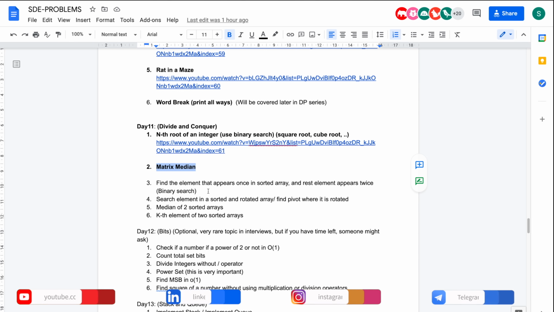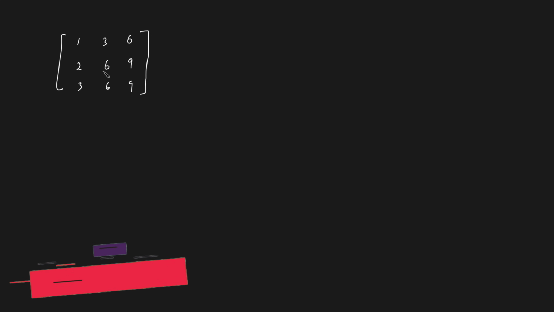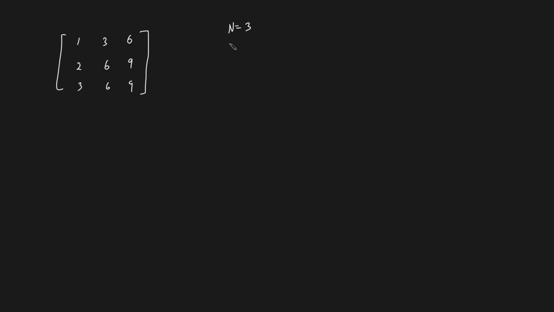So today we will be solving the problem finding the median in a row-wise sorted matrix. Now what does the problem state? The problem states that you'll be given an M cross N matrix, right?